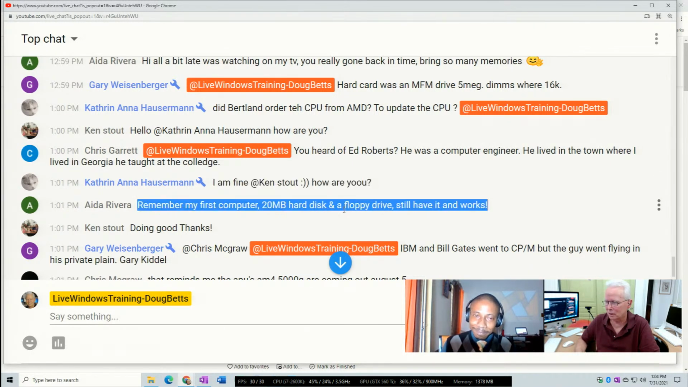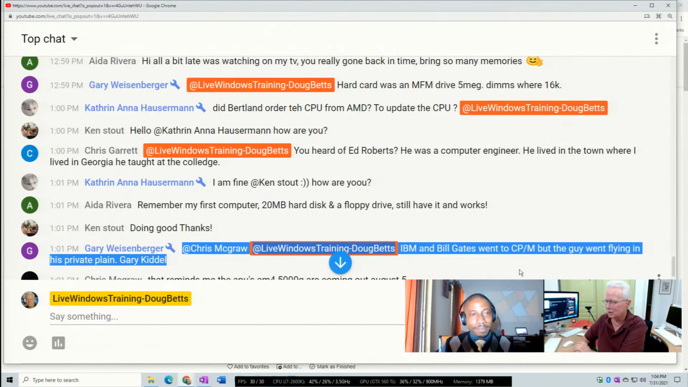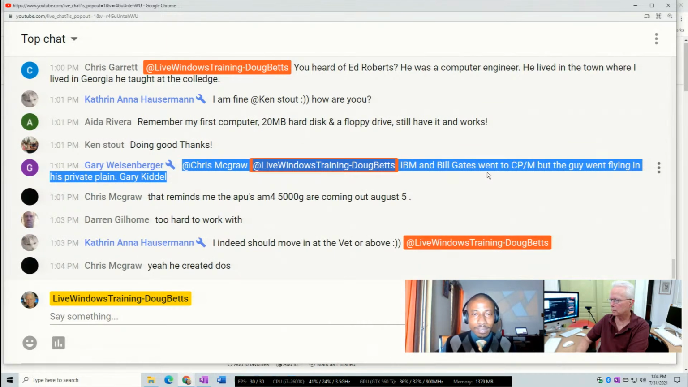Hello there. First computer, 20 megabyte hard disk and floppy. Still have it. Still works, from Ada. Ken's doing good. Gary, Chris, and me. IBM and Bill Gates went to CPM, but the guy went flying in his private plane. Gary Kildall. I sure recognize that name. Can't quite place why. That was a wrong click. Wow. That's from Gary. IBM and Bill Gates went to CPM, but the guy went flying in his private plane. I'm deducing there was a crash.